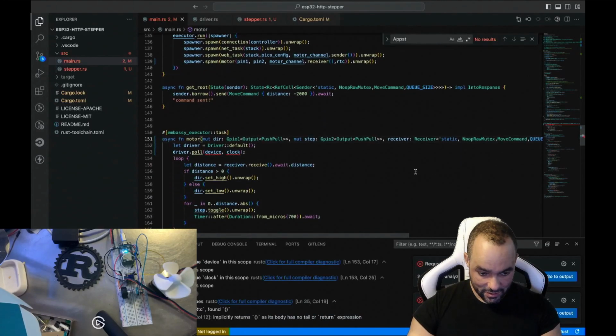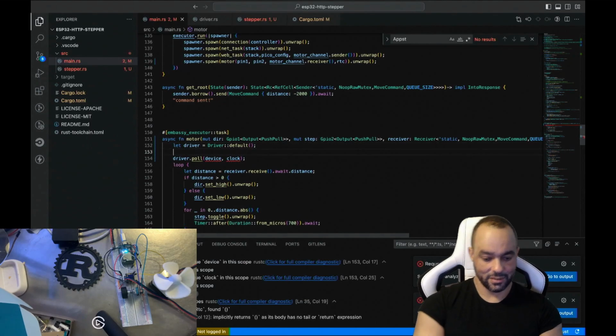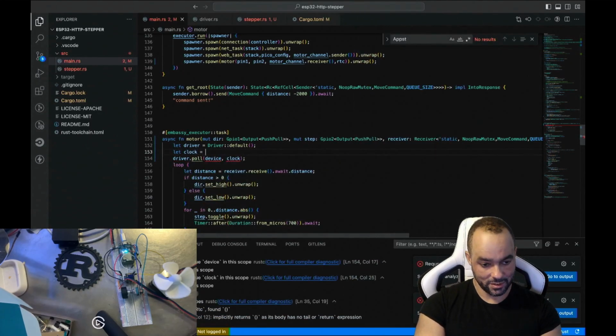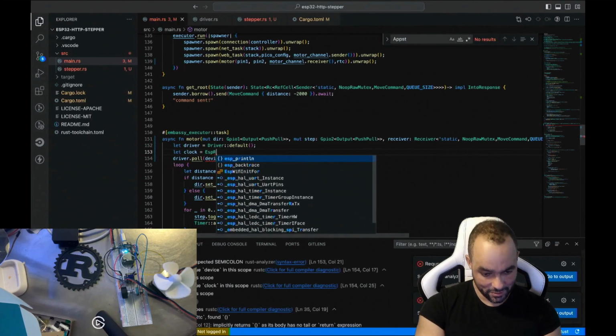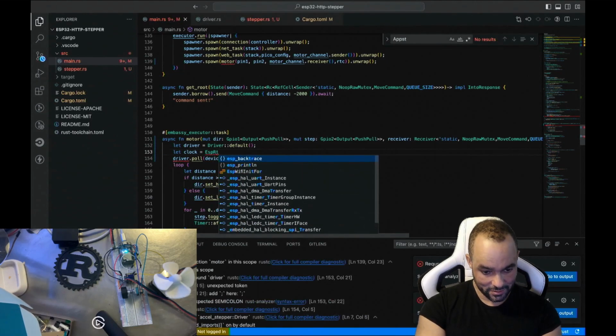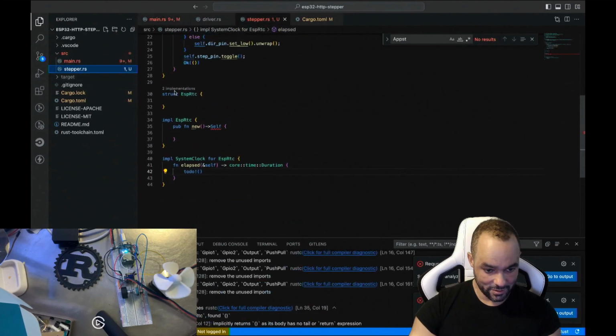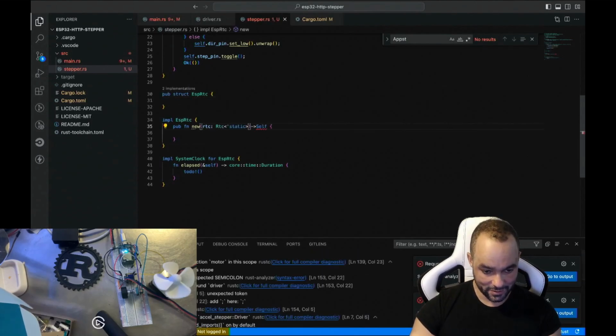Okay, so now we have that RTC, and then we can create a clock. Let clock equals ESP32, we call it, I think. Let me check. We need to make it public. And we need to pass in the RTC.